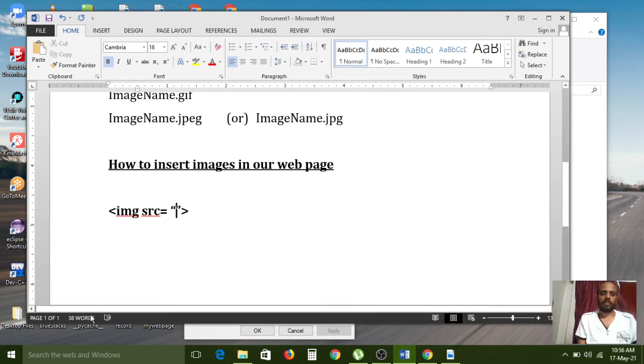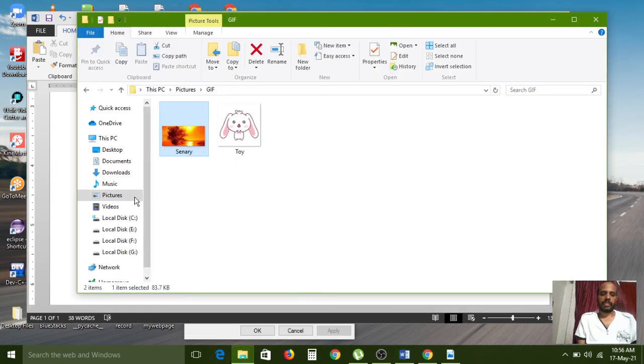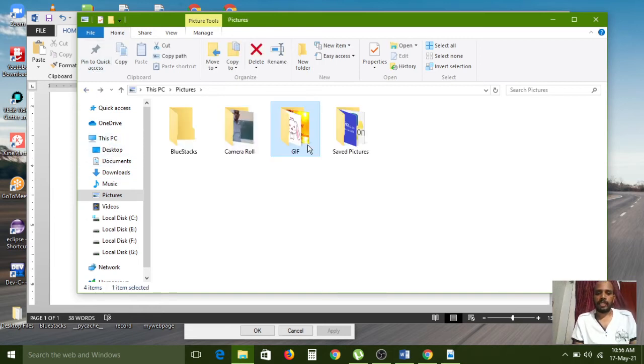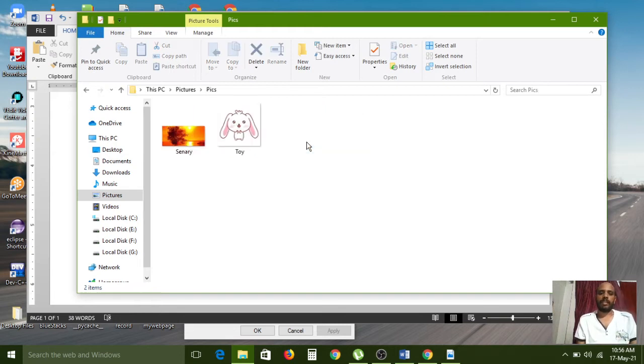All of you carefully observe. Now I am opening my images, and this image I want to represent on the web page. So first we need to copy. Okay, first of all I am changing this one. This folder contains two types of images, JPEG as well as GIF images. So that's why I am renaming this one just pics. Pics is enough. In that folder we have two types of images. First one is the GIF images and second one is the JPEG images.